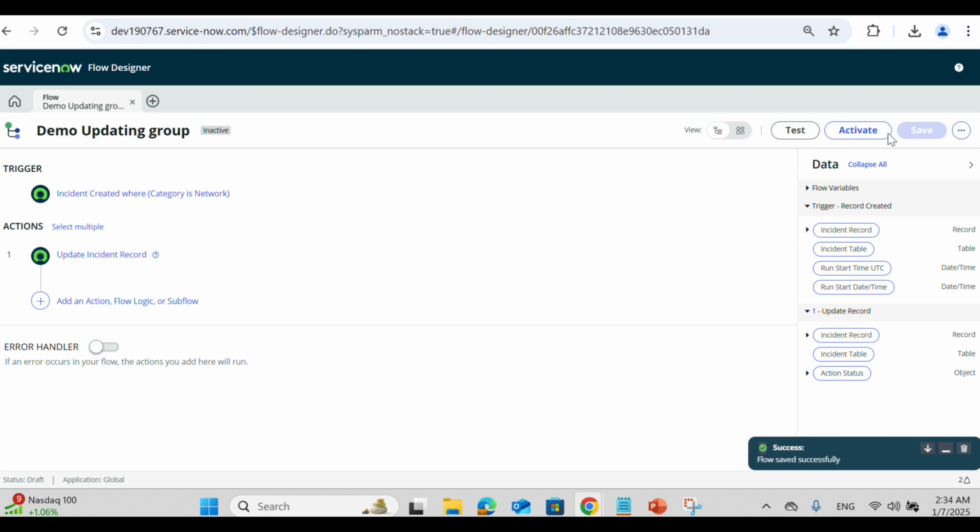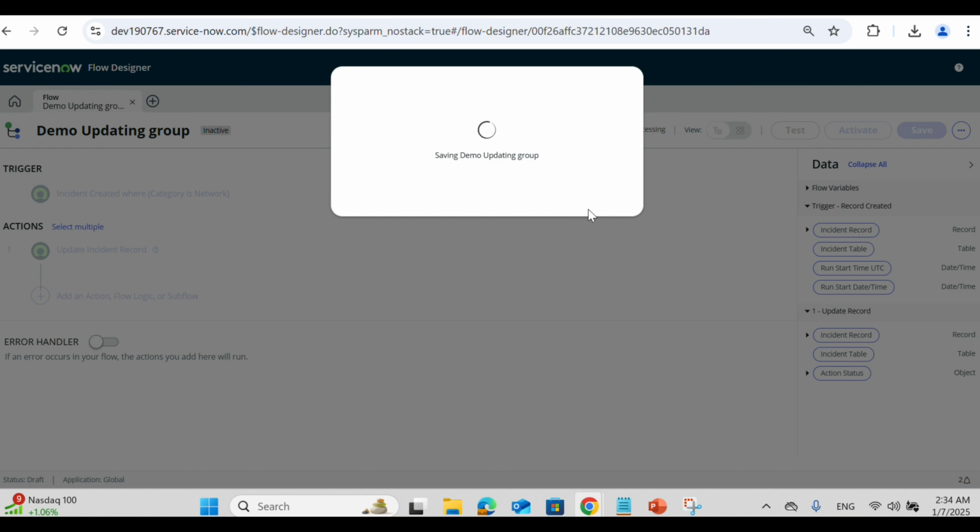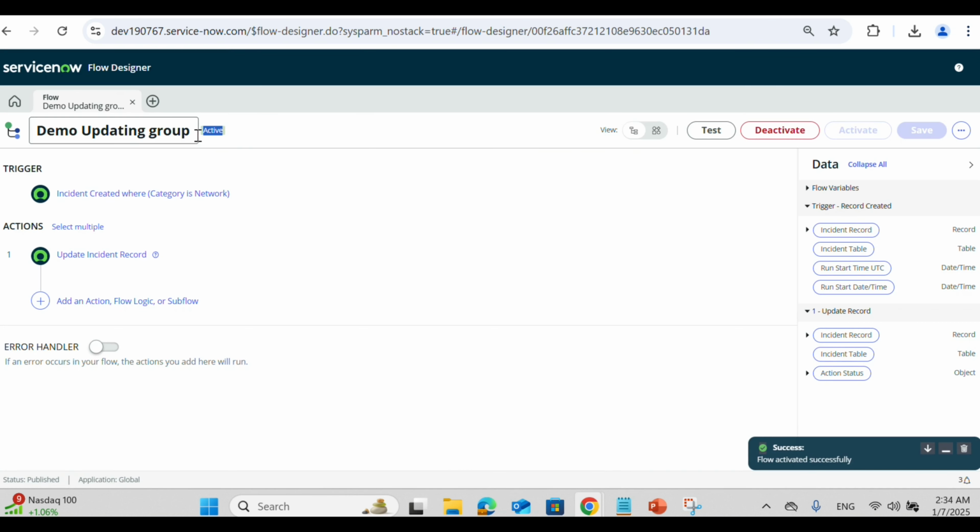After you save that flow, here you can see this flow is inactive, right? Without activating it, it can't be active, right? So we click on activate. Just click on activate. Now you can see this flow is active. Here you can see, right?